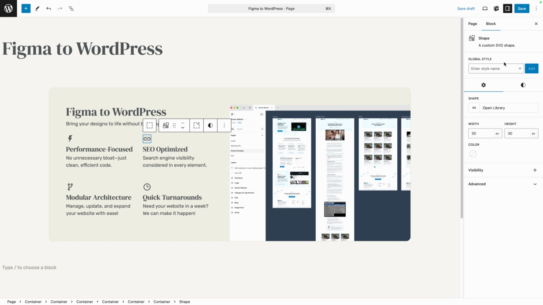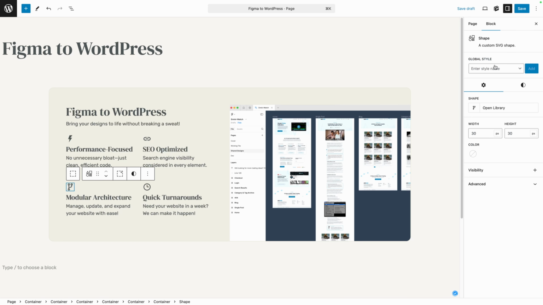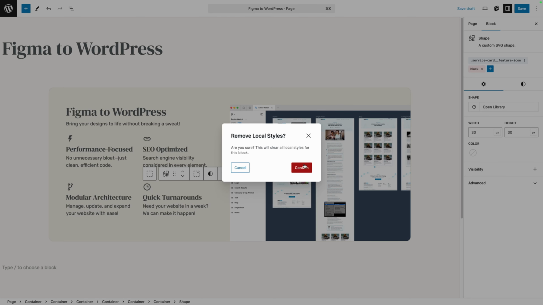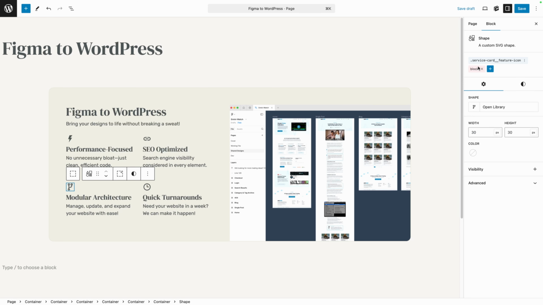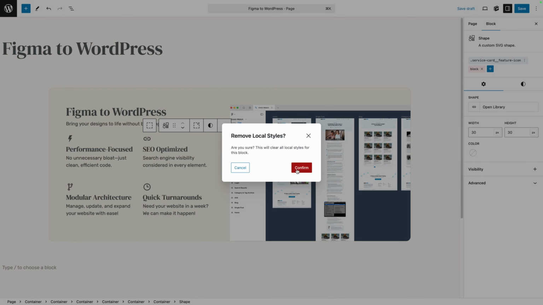Now I want to go ahead and add this class to each one of these. So I'm going to find that service card features icon, and we'll go ahead and add this to each one of these. We do need to make sure we get rid of those block styles on all of these as well. So I'll go back through and make sure we erase our block styles.